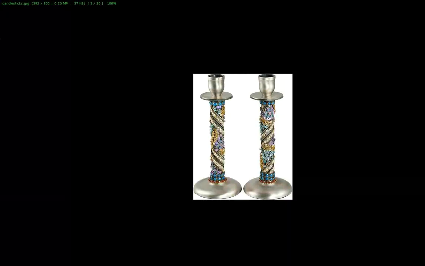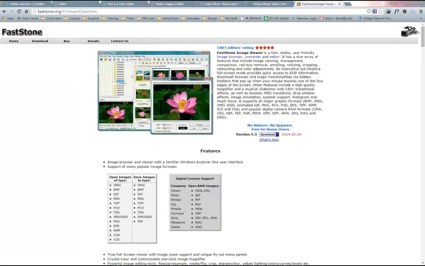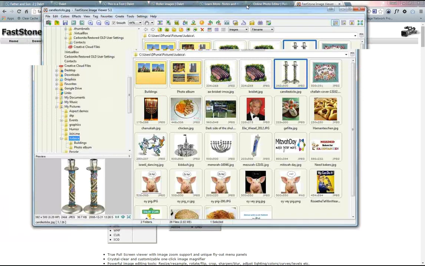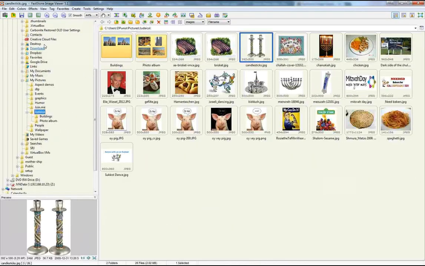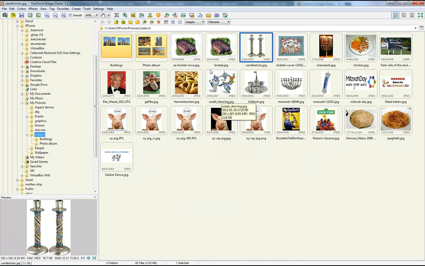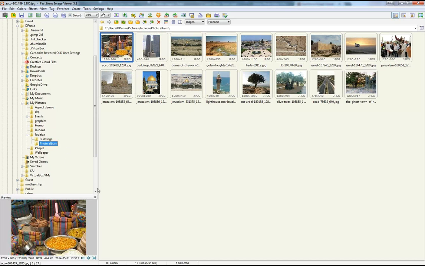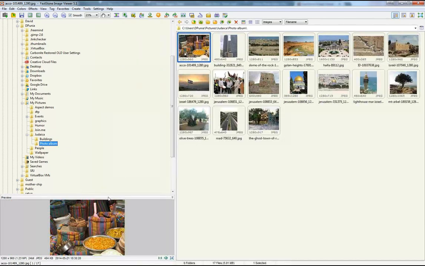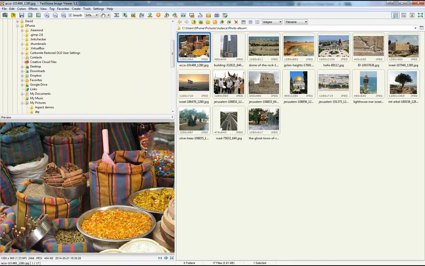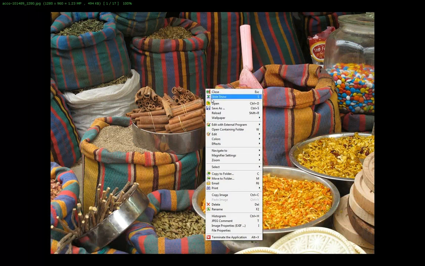So when I'm browsing an image, let me go to the browser. Okay, this is what Faststone looks like in the browser mode. And I can go to different folders in my computer, and I can look at individual images or folders. So here's a photo album. I can adjust the view that I have of the various images. And if I open an image, I have a variety of tools that I can use.